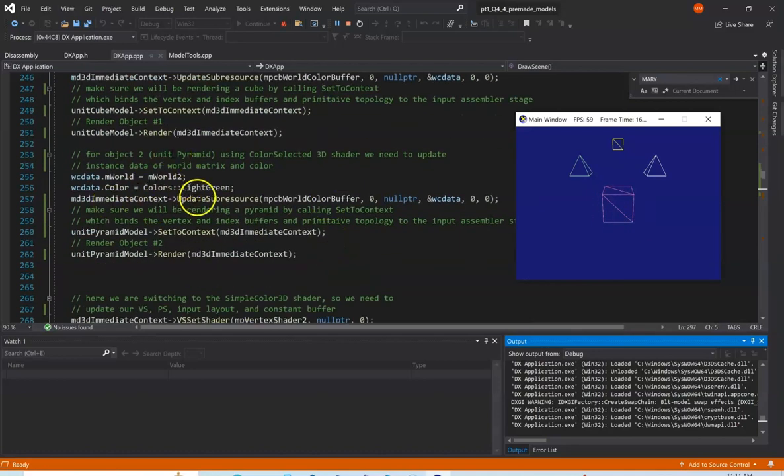For object 2, we're creating a unit pyramid, still using the color selected 3D shader. So we need to update just the instance data of the world matrix and the color here, for our light green pyramid. We need to set the context again since we're rendering the pyramid. So we need to bind the vertex and index buffer of the pyramid and the primitive topology of the pyramid to the input assembler stage. Then we can render the pyramid, our light green pyramid here.